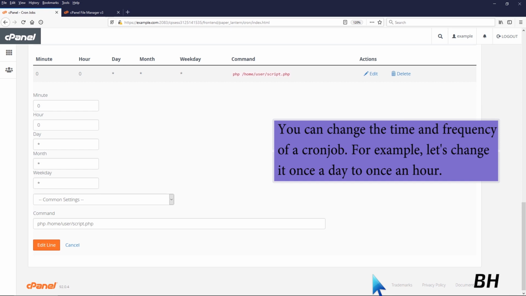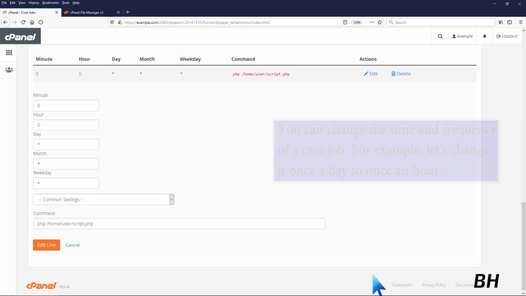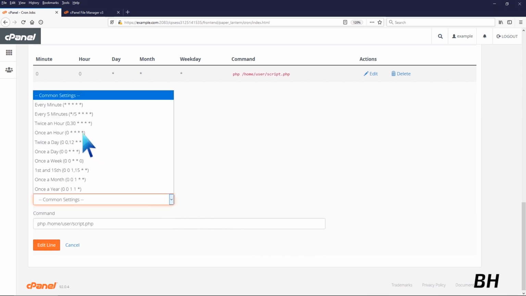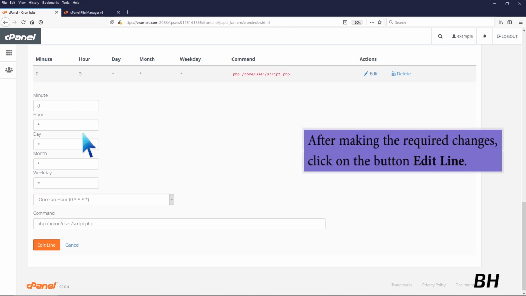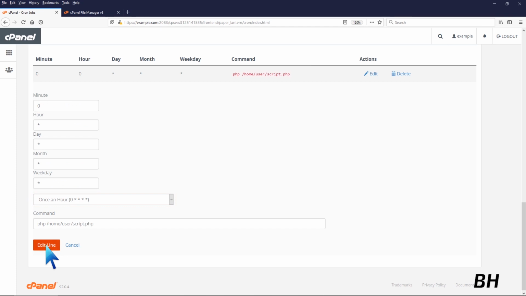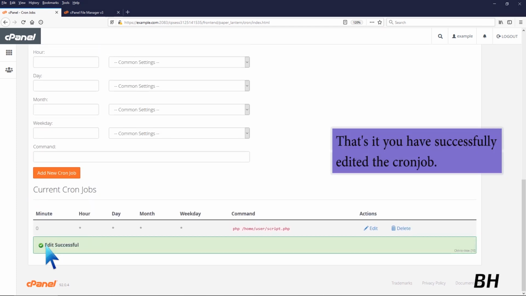For example, let's change it once a day to once an hour. After making the required changes, click on the button Edit line. That's it, you have successfully edited the cron job.